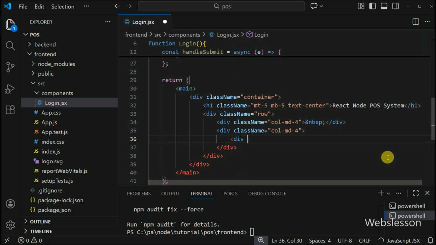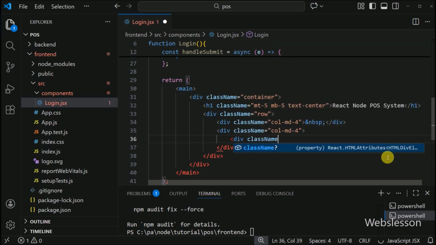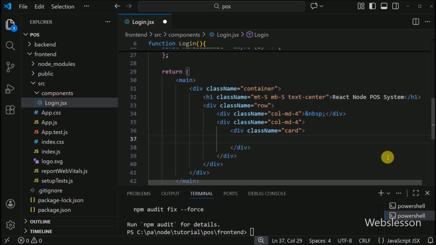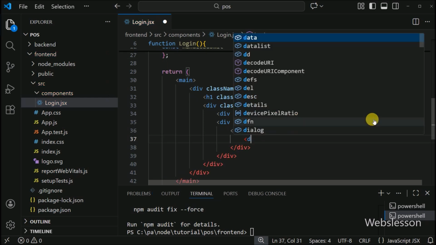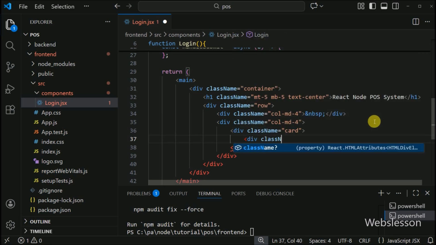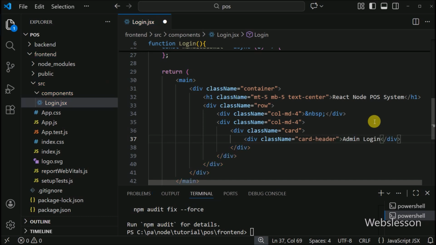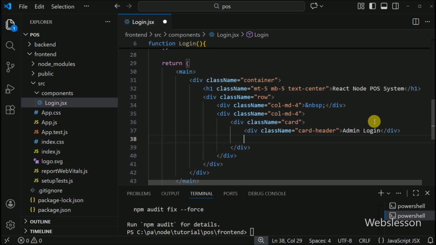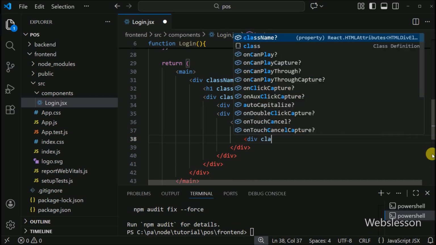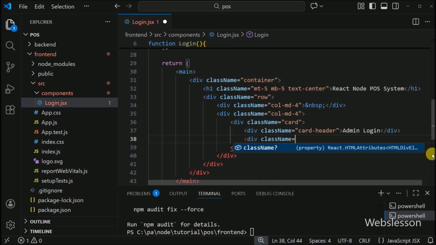Next, under this tag, we use a Bootstrap card component to give the form a clean, bordered look. In this card class, create the card header, which displays a bold "Admin Login" as the title at the top of the card. After this, the card body contains the form's input fields and button.